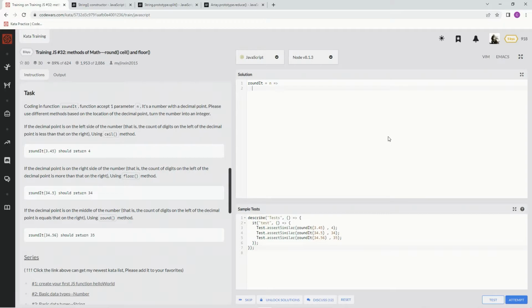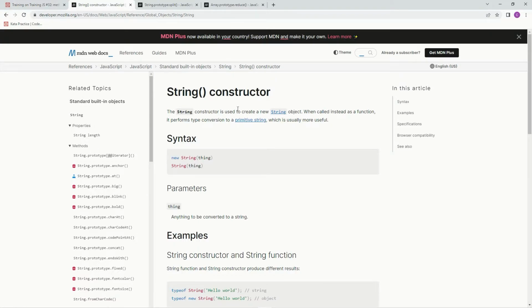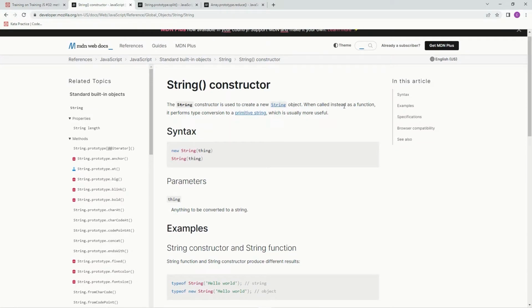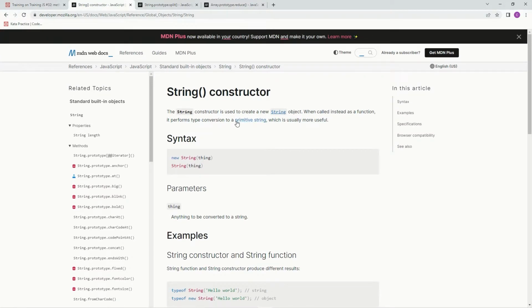All right, to get that, we're going to have to split this and get the difference. We're going to start off by making a little embedded function called difference. Difference, down here in parentheses, is going to equal... first we're going to need to take this number and make it into a string. We do that by using the String constructor, which is used to create a new string object, and when called instead as a function, it performs a type conversion, which is usually more useful. So it just turns anything into a string.